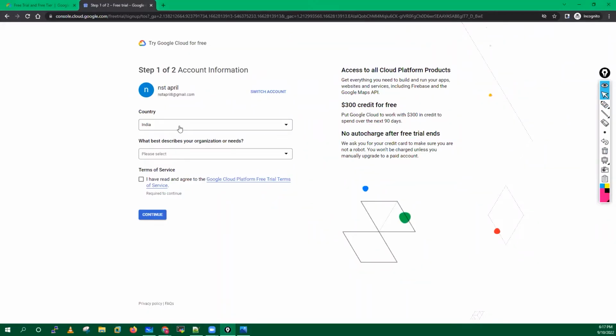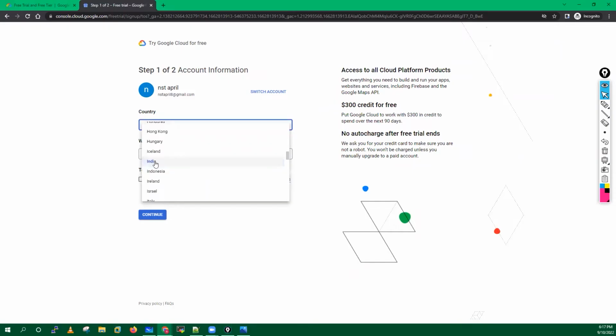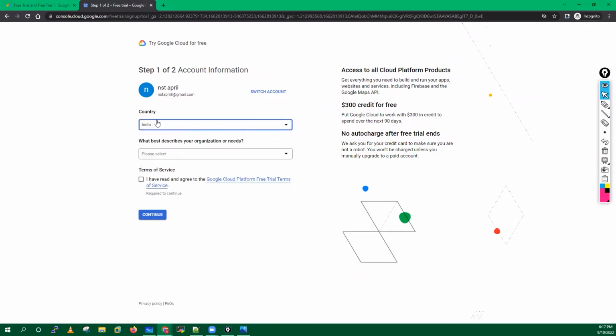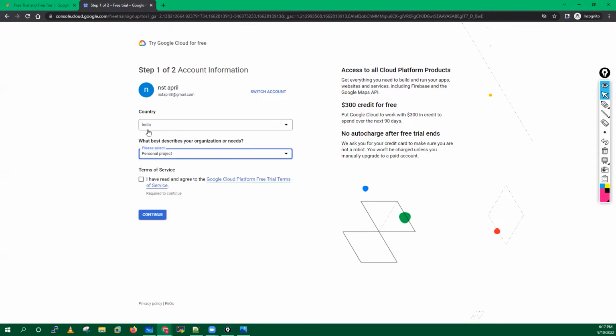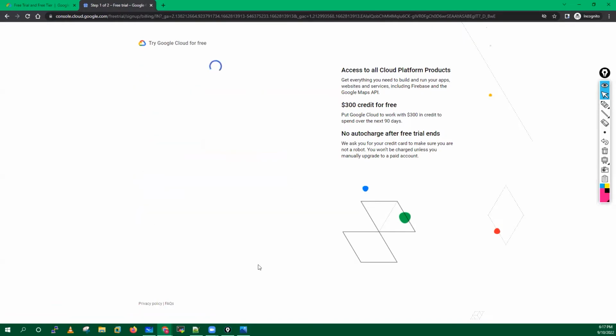Okay. Now, here you have to select your country. So let's suppose I'm in India, so I will select India. Whatever your country, you can select that country. For organization, you can go with either a personal project, or a class project or assignment. I highly recommend going with the personal project. Now select the terms and conditions, continue.